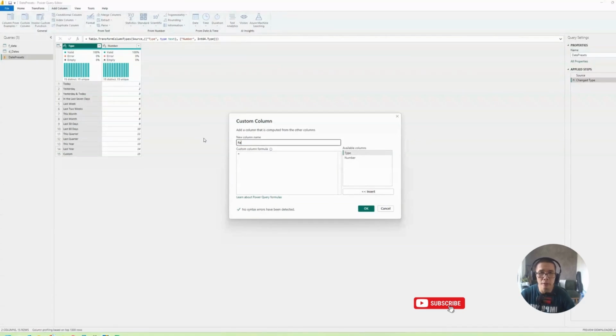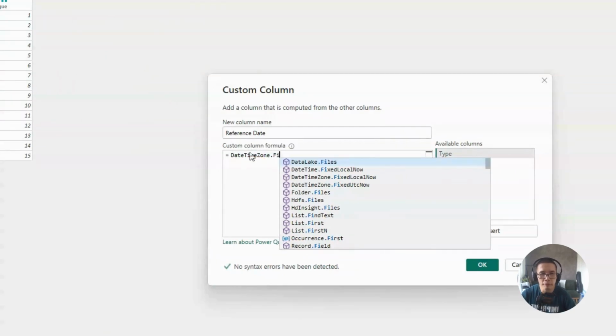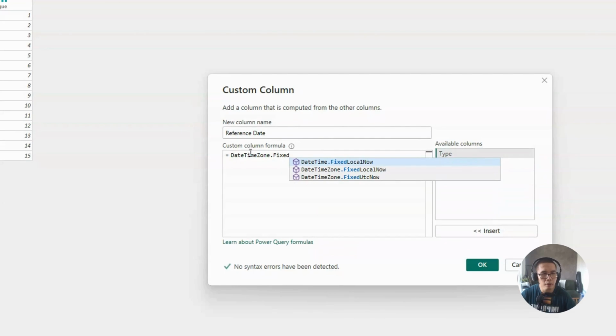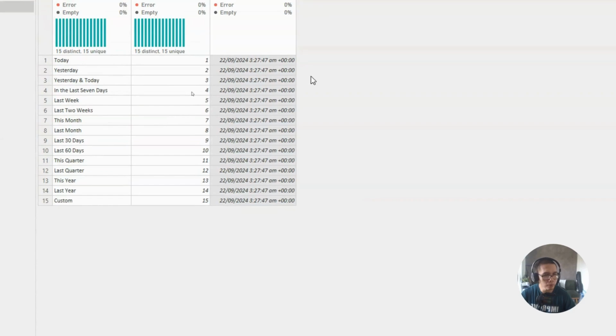So for the reference date column, I'll be using DateTimeZone.FixedUtcNow. Oops. And so this will return the time in UTC. Check. Currently it's 11:27 a.m. in the Philippines, which is +8. So plus 0, that would be 3:27.